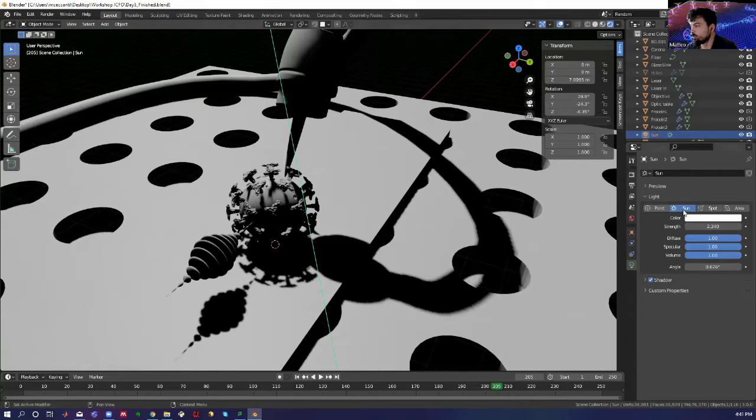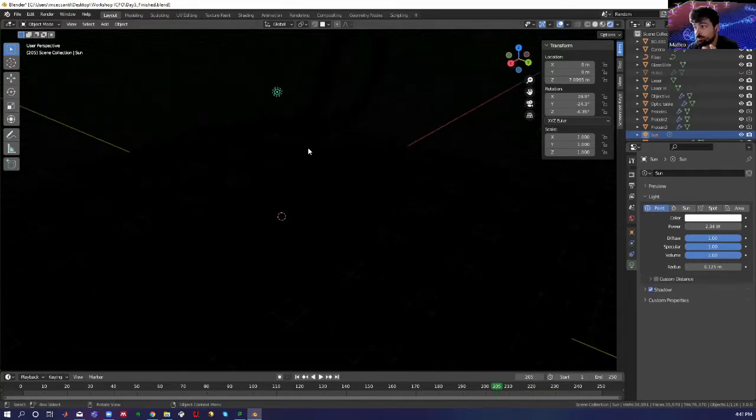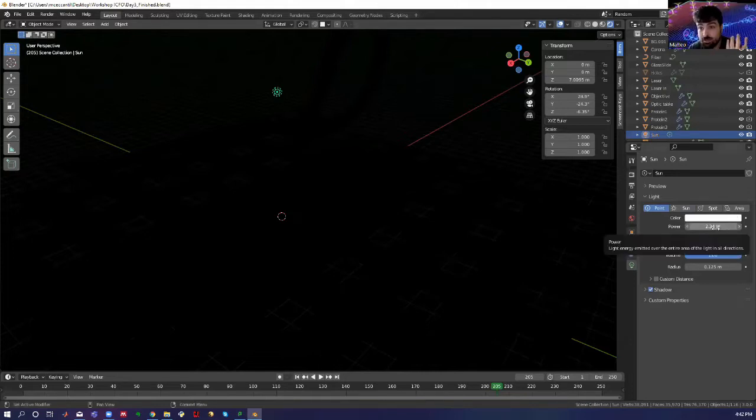If, instead of using the sun, you use, for example, the point light, it is shining light from a single point isotropically. So from this point here, the light is coming as a sphere. And typically the power that you have to use for a point or area light is 1,000 times the amount of light you have to put in the sun.